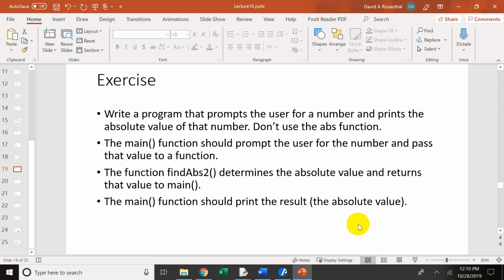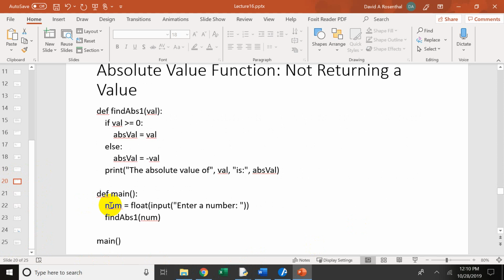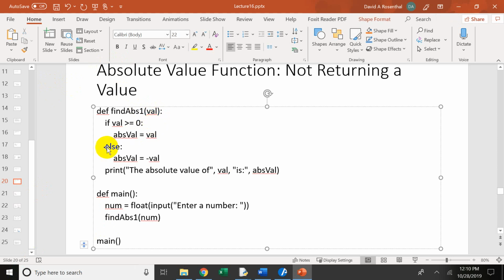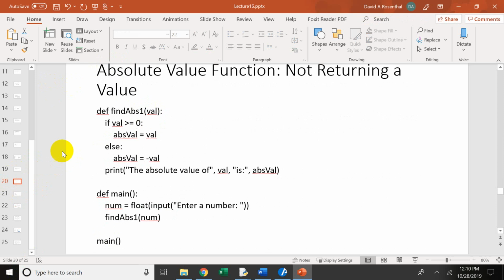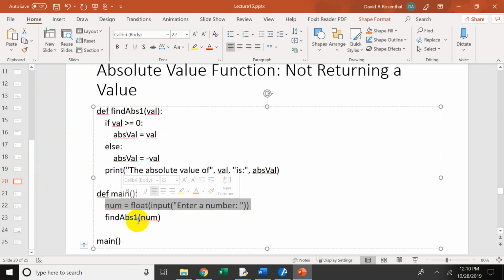Yeah, let me go back to this. Okay. So if we were to write this, just to show you the difference, not returning a value but by simply printing it. This should be ABS 2. Well, okay, this is ABS 1. Fine, I get it. So if I were to write this to print out a value, in my main function I'd prompt for a value, put it in num, and call the function ABS1 passing num.